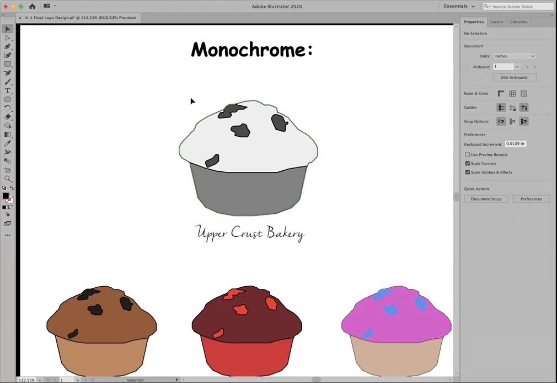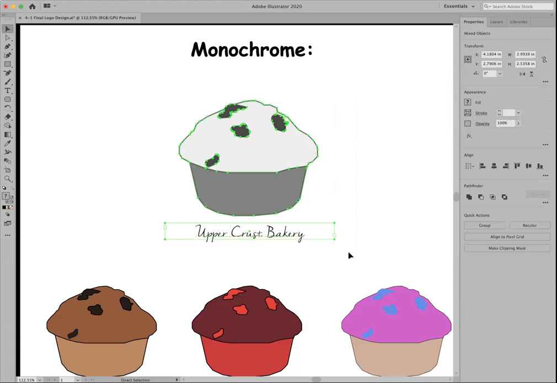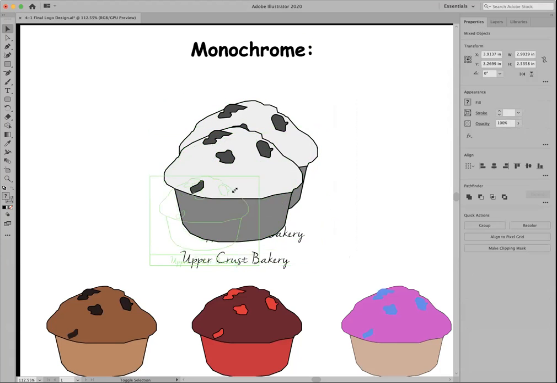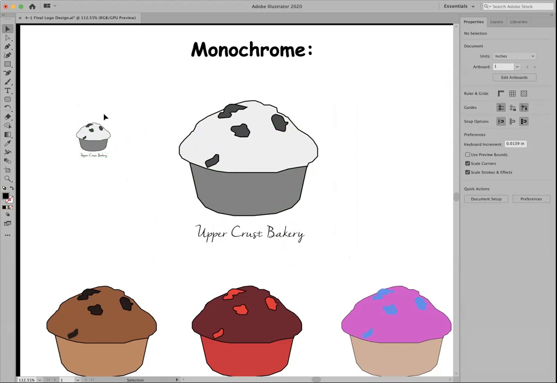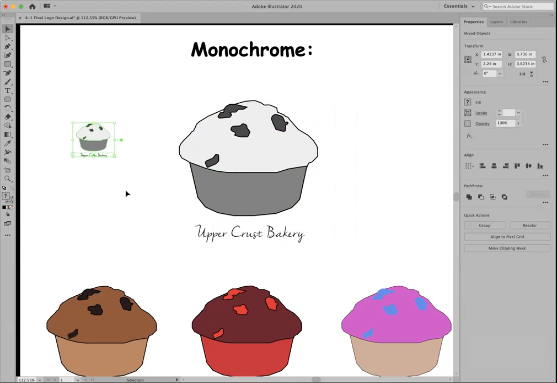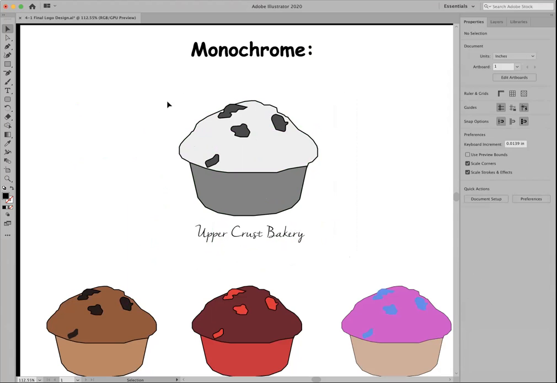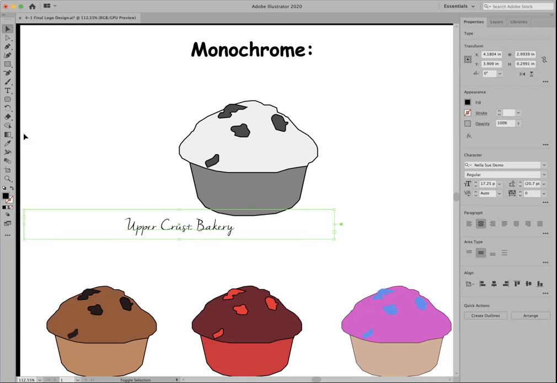Now, another thing is your overall hierarchy. Right now, if you were to scale this down really small, say for a postage stamp size, which obviously you're going to be doing for your envelope going forward, look how hard it is to read. So you want to scale this down so it's proportionate. You want your name to be bigger and your mark to be smaller. So go ahead and make this larger. Oops, actually, let me take my type tool.